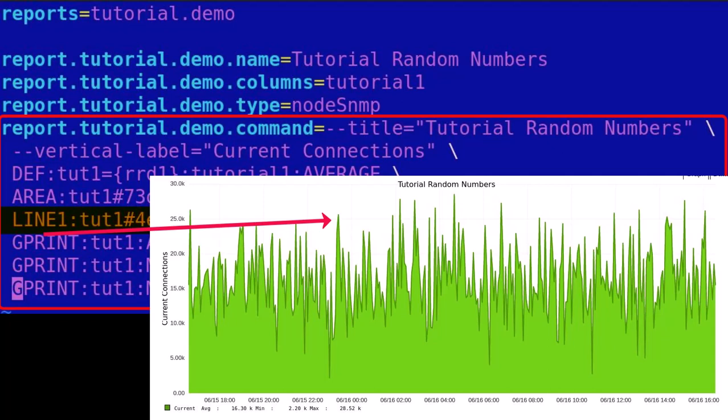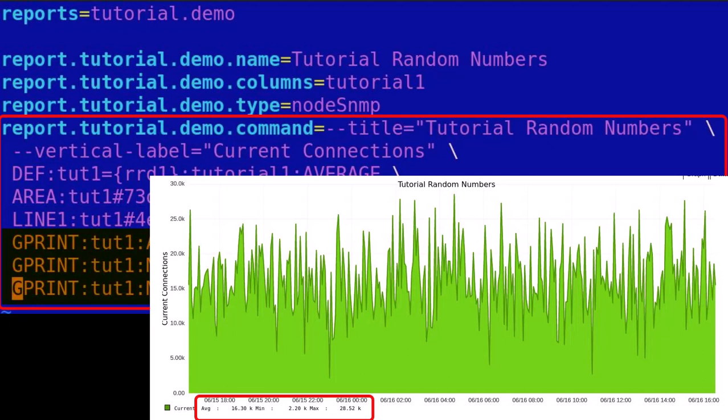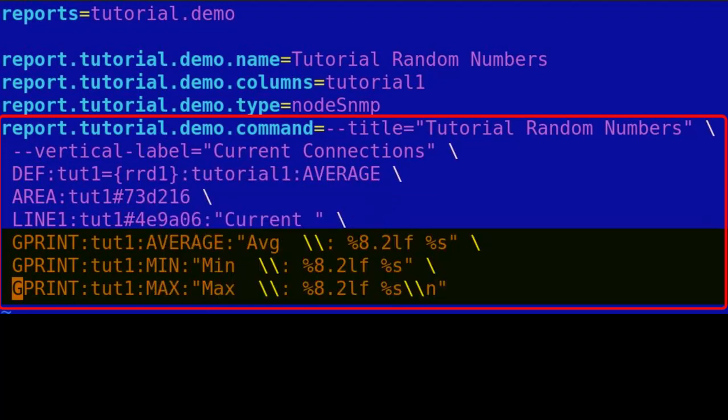An RGB hex color value follows, and that is followed by the legend. GPRINT prints the value of the variable, in this case tut1, using the consolidation functions AVERAGE, MIN, or MAX in a particular format.